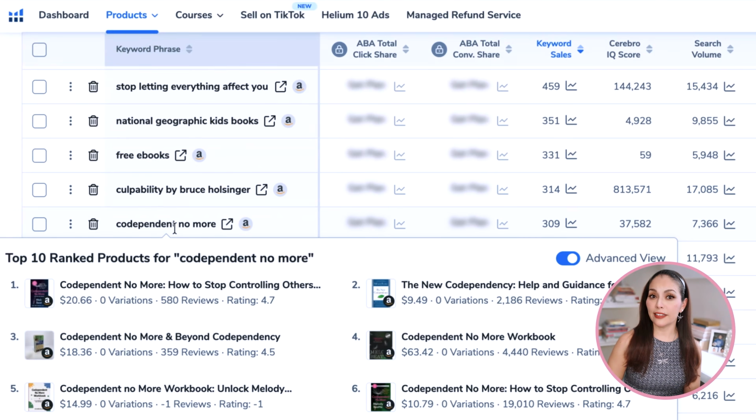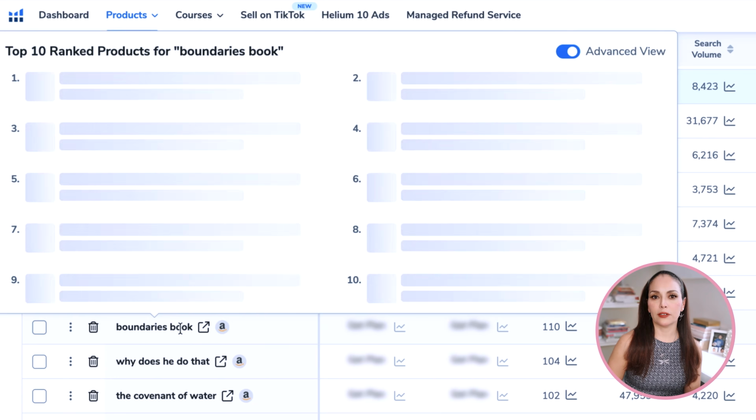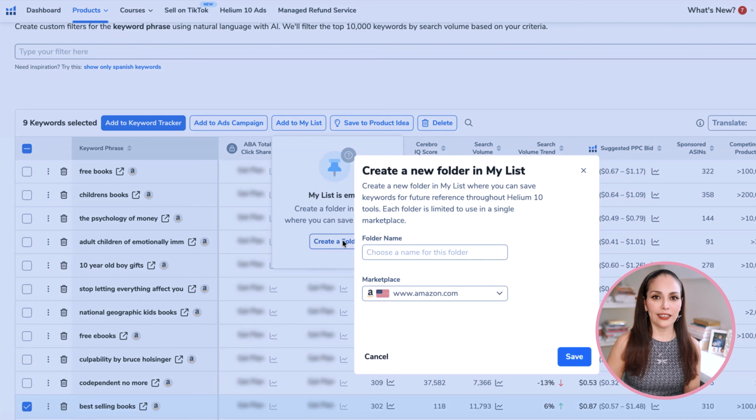I am selecting instead a few keywords from the sorting option. I scroll back up and press Add to my list, then create a folder for this keyword research labeled Covert Narcissism.